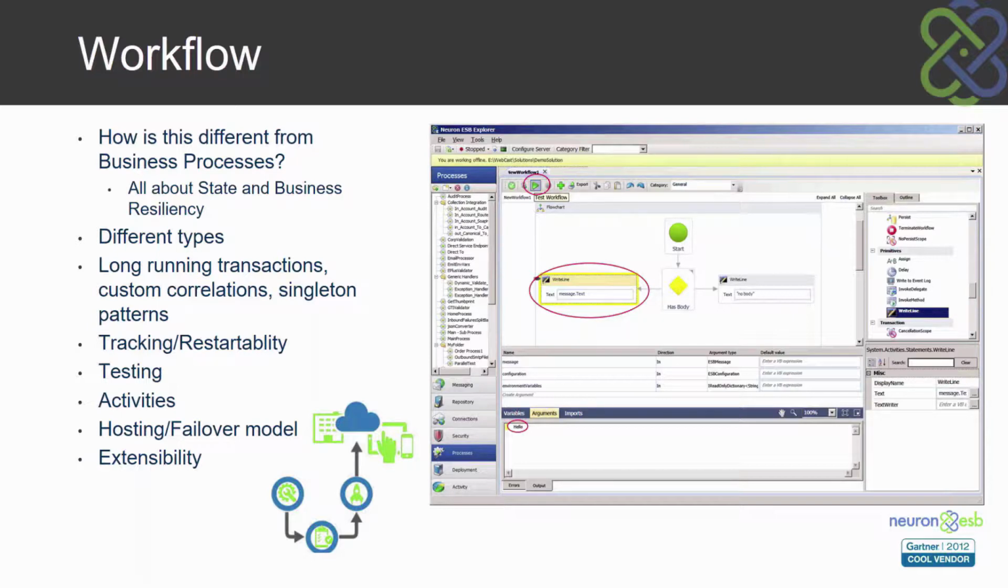Under the hood, Neuron ESB uses the Windows Workflow API directly. The benefit of this, users can import existing WF-based workflows or workflow activities directly into Neuron ESB's workflow designer. You can do in Neuron just a lot more. Let's go ahead and see what it takes to build and run a workflow within Neuron ESB.